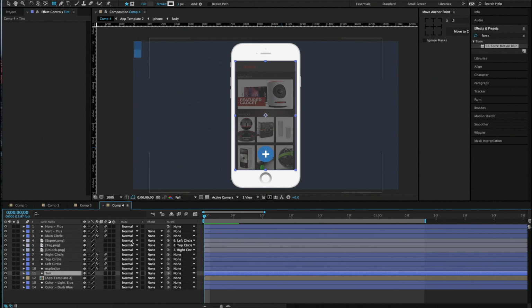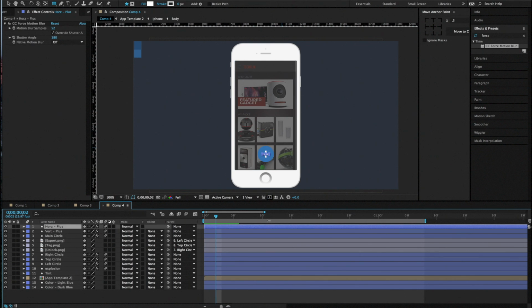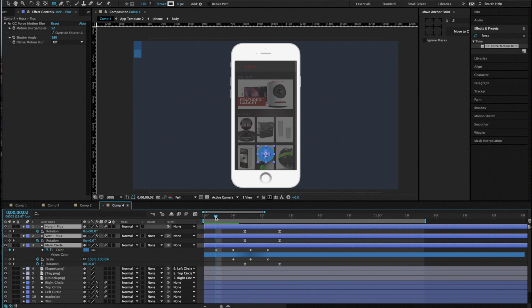Okay. Now we want the tint layer to show when the button has been pressed down, so we want that to animate. So let's go ahead and see where the keyframes were set for when that happened. And looks to be right about there.